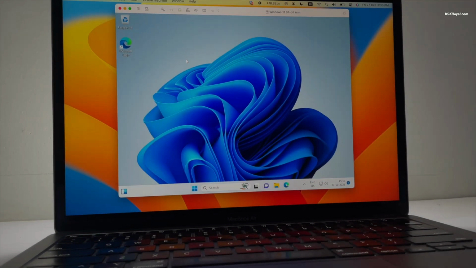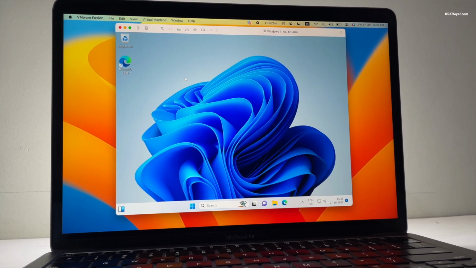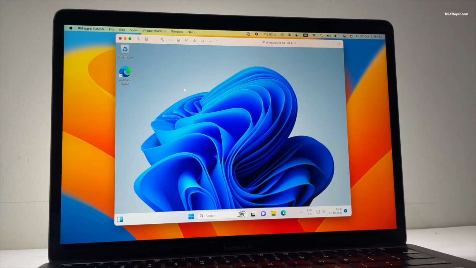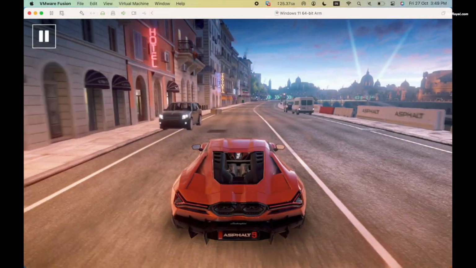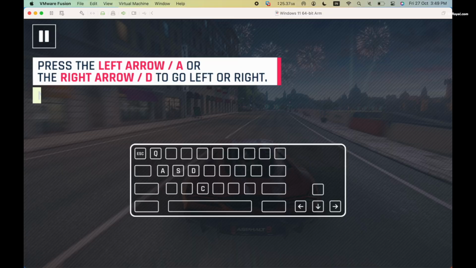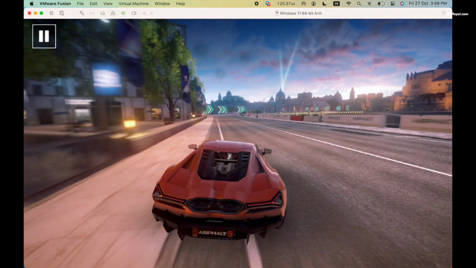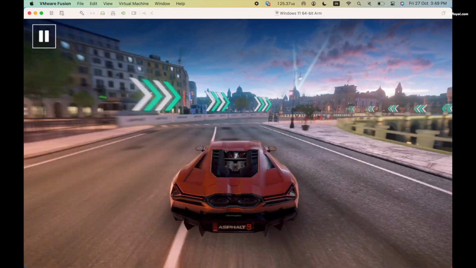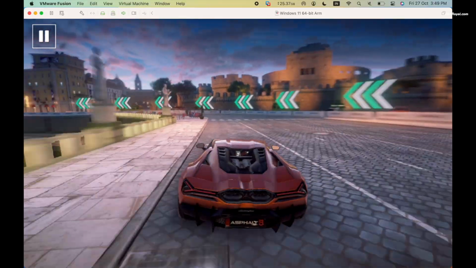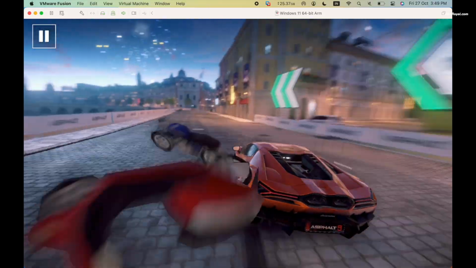VMware Fusion 13.5 introduced a huge update for Apple Silicon Macs. It now supports full 3D acceleration and helps to run a Windows 11 ARM virtual machine on a Mac. Additionally, it allows you to run 3D accelerated applications and games, including DirectX 11 support.